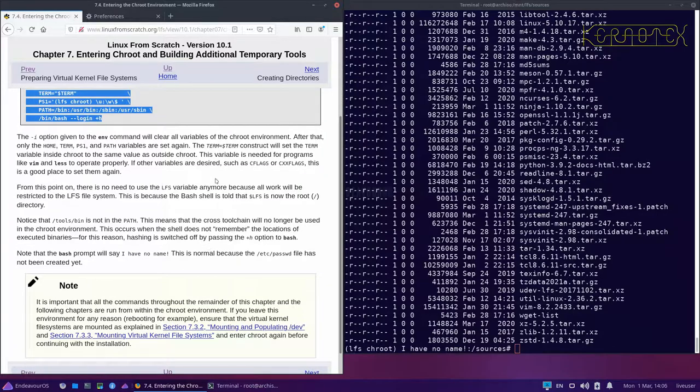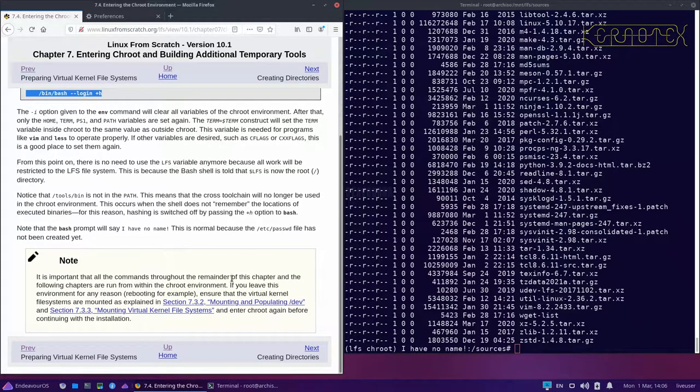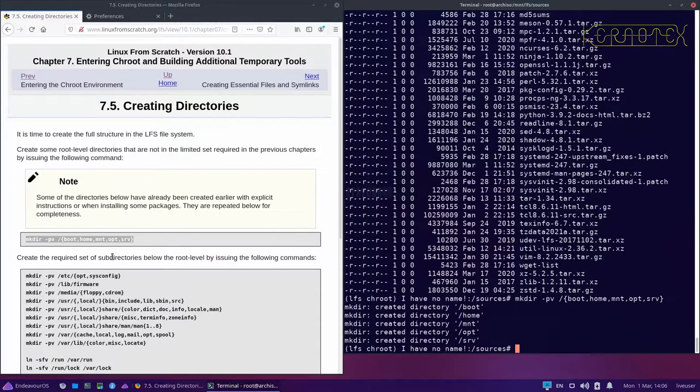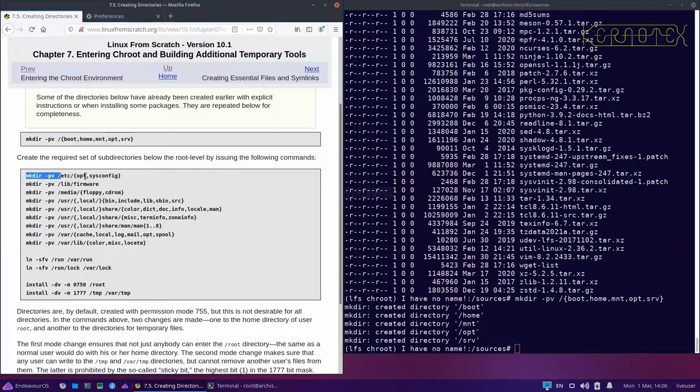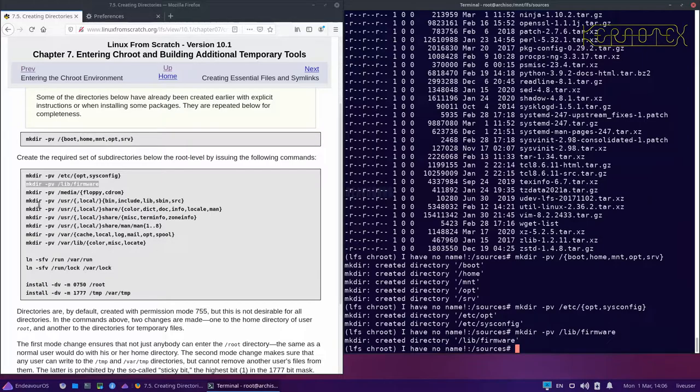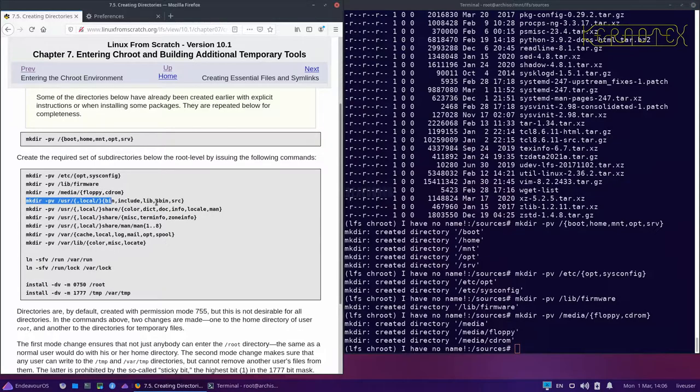It does say here about the "I have no name" in the prompt, and that's because some of the configuration files haven't been created yet, and we do that in the next few sections. So make some more directories on the root, and then some subdirectories within those. So again, I'm just going to run these one at a time, paste them in, check the output, make sure there's no errors.